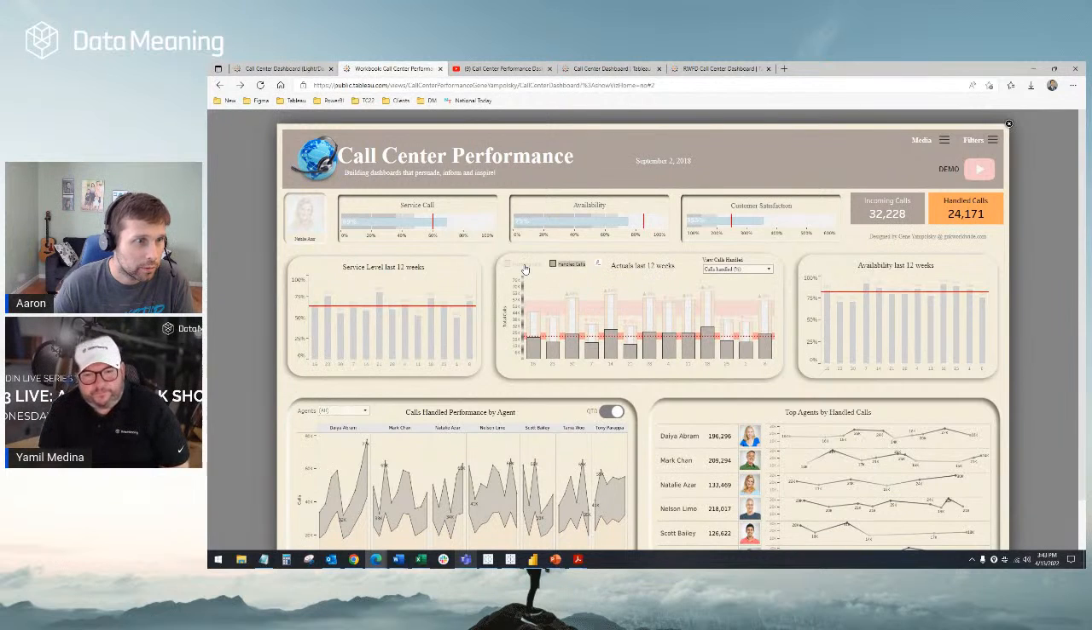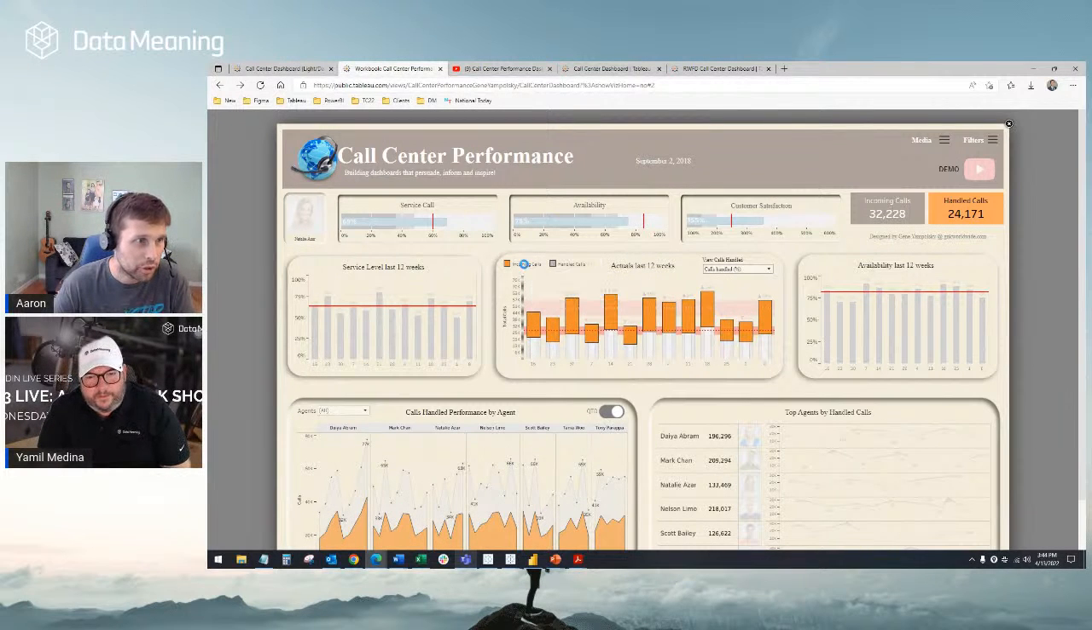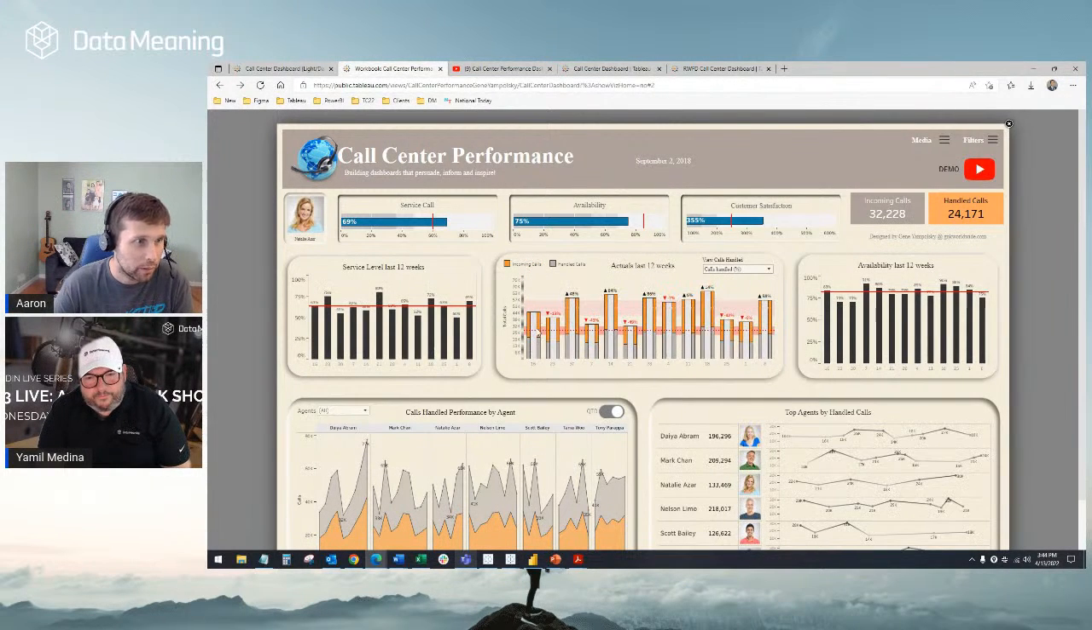Handled calls. Okay, so these color legends are just for these outer sections. I don't understand actuals, these 12 weeks. What is weird is that blue bar too. There's no consistency.